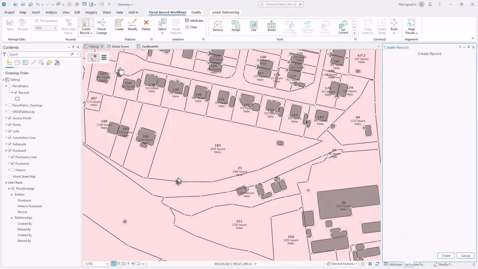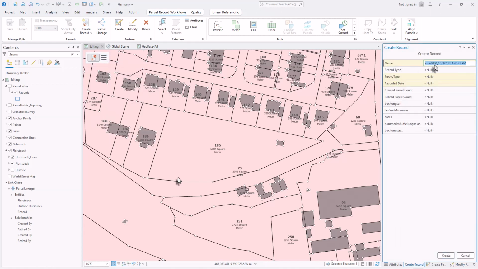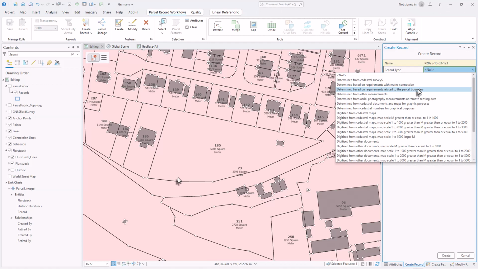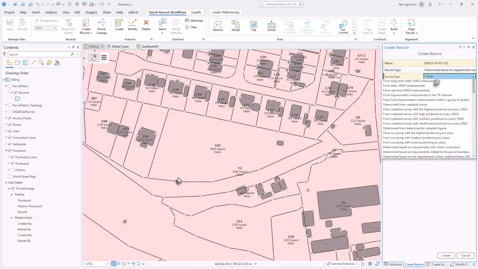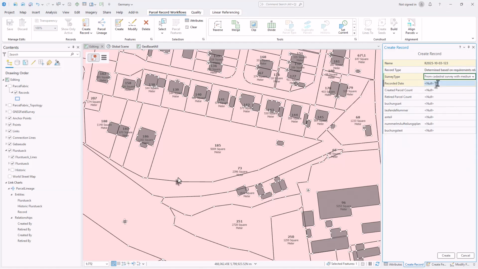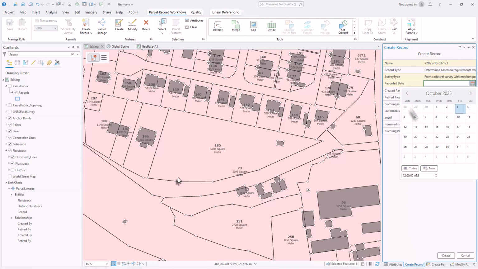So here we have some parcels from Germany, so we'll see some German attributes potentially. The first step in a record-driven workflow is always to create the record. So this is basically the driver, and now we know that every split, merge, or feature that gets created, we can associate it to the record.